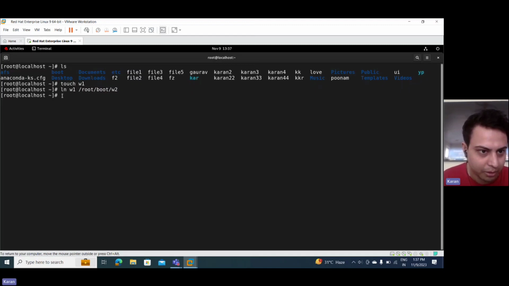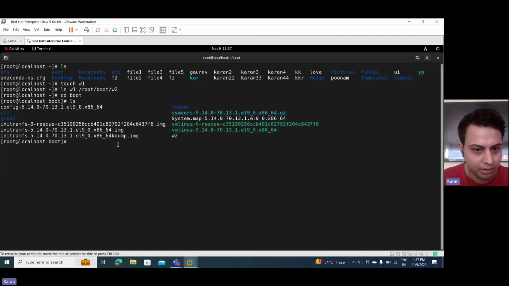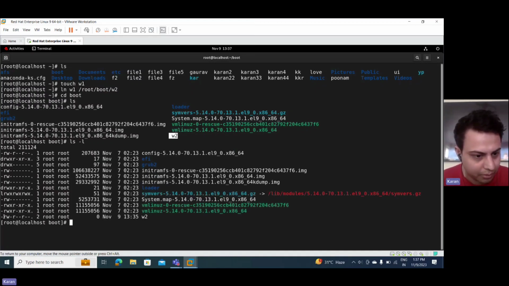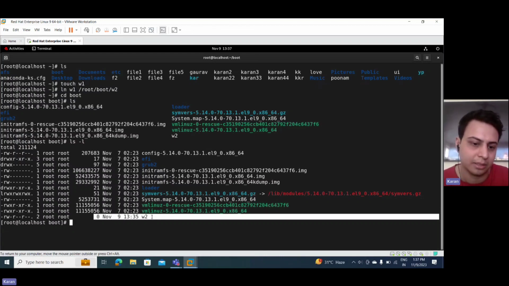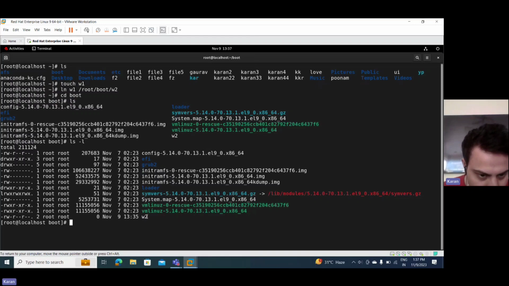And if we want to go to the particular directory, we can move into boot with cd. If you list the data, you can see there is a file W2. With a long listing, you can see that the hard link showcases itself as a file only.